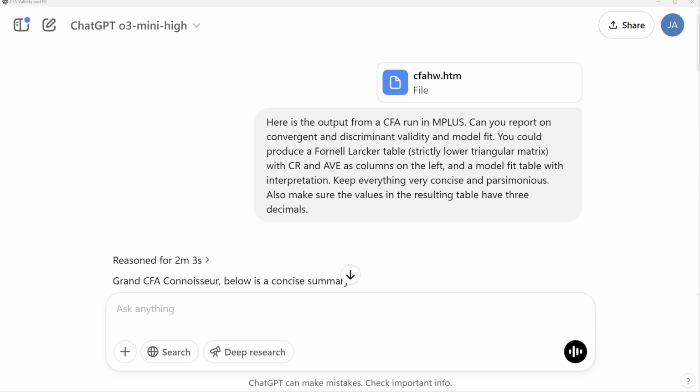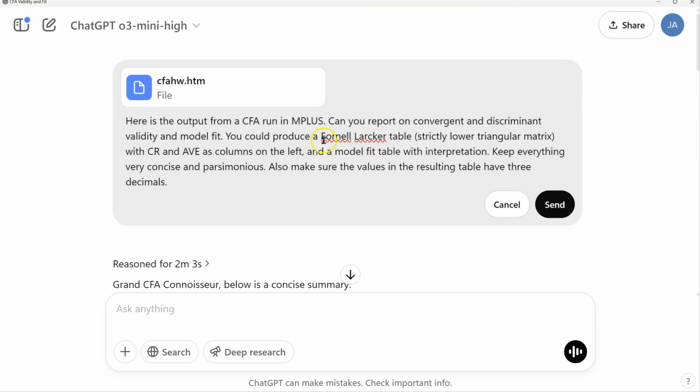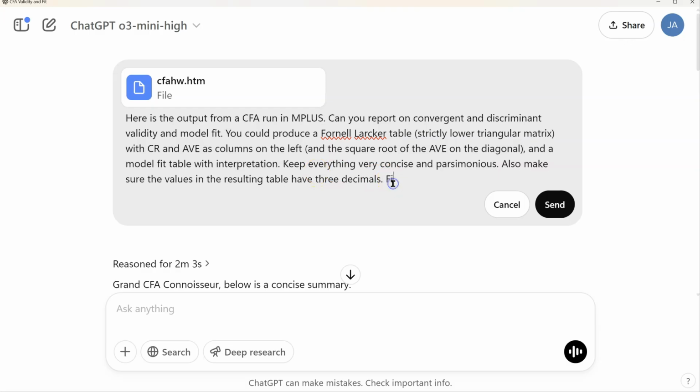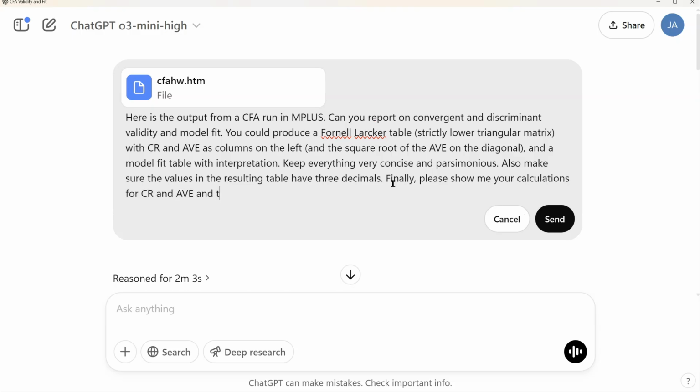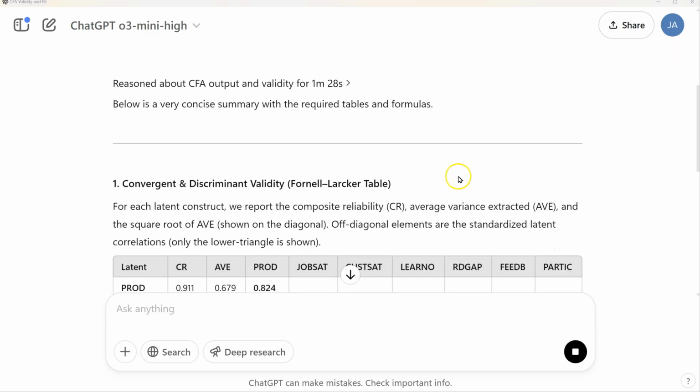I just wanted to try this one more time, actually. I'm going to edit this prompt so that you can have a good clean prompt. And I'm going to tell it to put the AVE on the diagonal, the square root of the AVE on the diagonal. And then I'm also going to ask it to show us its calculations so that we can verify. All right, I'm going to run that, but I'm just going to skip to the end. Okay, it finished. It reasoned for about 1.5 minutes.